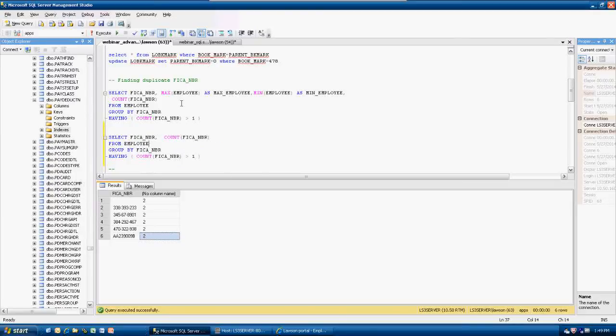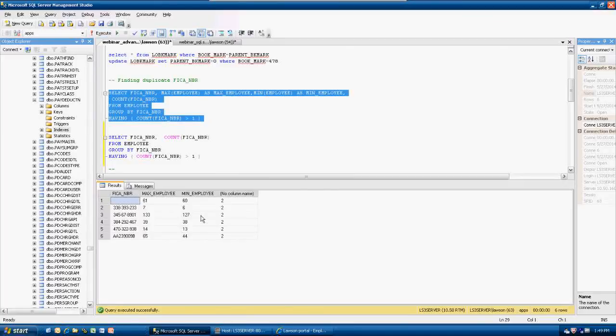Now, if I wanted to show those employees, I couldn't just say show the employee because that's 2 different employees. It wouldn't be able to show those on the same record, but it can show you the max one and the min one, so the highest number and the lowest number as separate fields. So that's a clever way to see which employees those are.